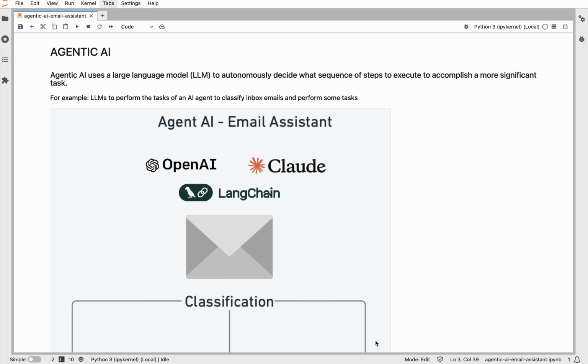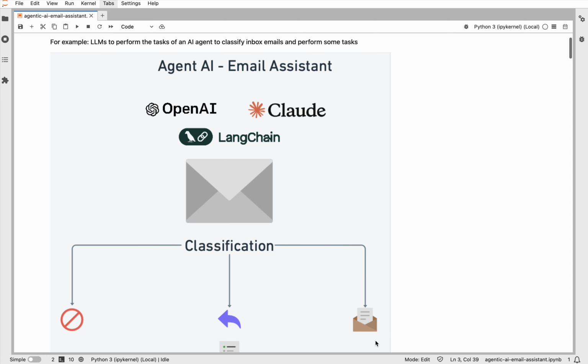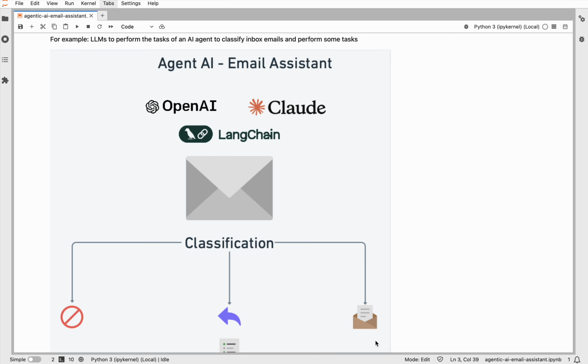For one, I get a lot of emails. Some of them are emails I have to respond to. Some of them are emails I can safely ignore. Some of them are emails that are just more of good to know. And it takes a lot of time to organize all of this.